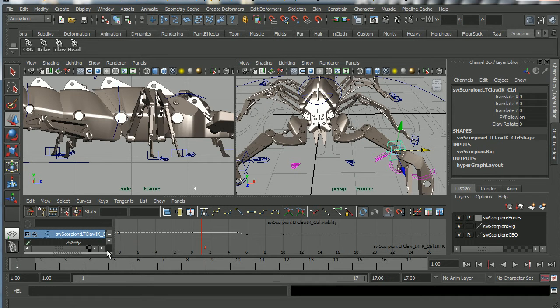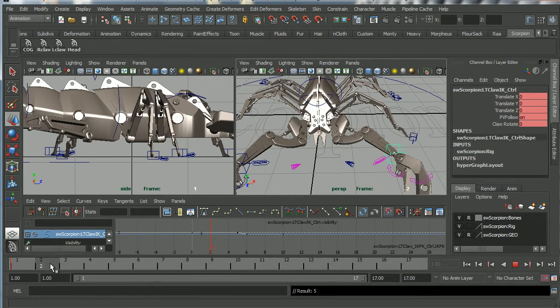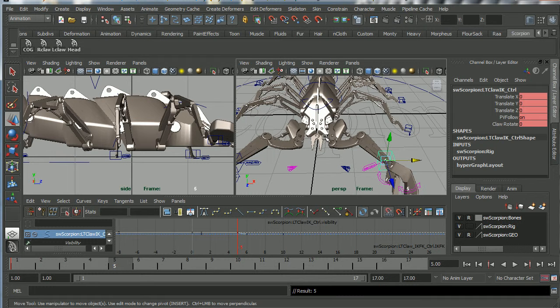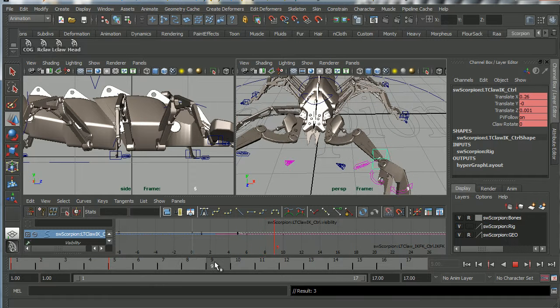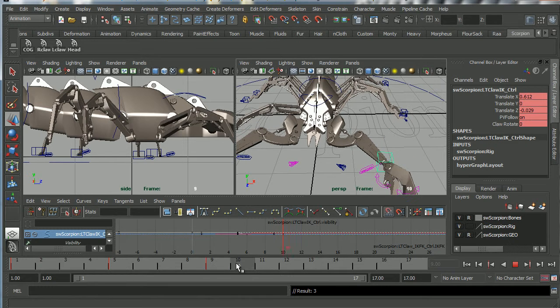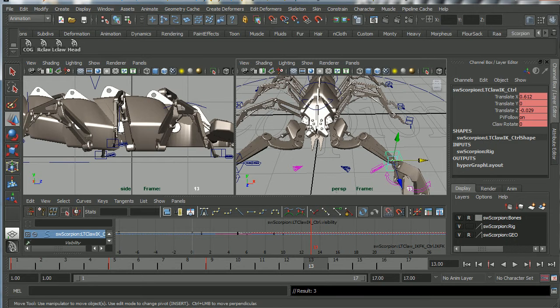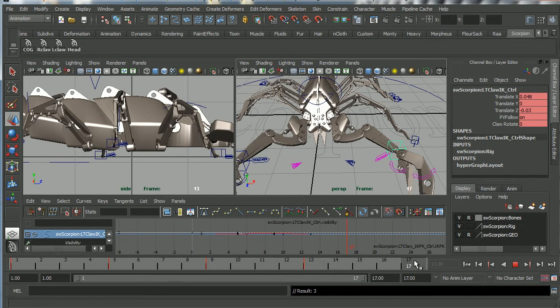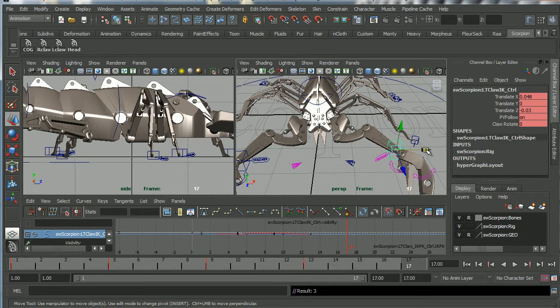So I'm just going to set a keyframe at frame 1, and then as the head of the Scorpion moves towards screen left, I want this claw to move slightly to screen right. And then again at frame 9, as that head moves towards screen left, I want that claw moving slightly to the right. And now as the head of the Scorpion moves to the right, I want that claw moving slightly to screen left. So it's opposing the motion of the head. And then again at frame 17, I'll just move that slightly over.